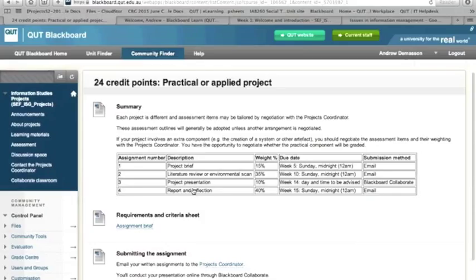As you can see here, 24 credit points. There are 4 assessment items: a brief, a review or scan, a presentation, and a final report and reflection. It also gives you the weighting in terms of percentage, and it gives you the week that everything is due. For students who have done projects previously, you'll remember that we had Friday as our due dates. Those have been changed so that now to come into line with other subjects, everything is due on Sunday by midnight on the Sunday. Okay?